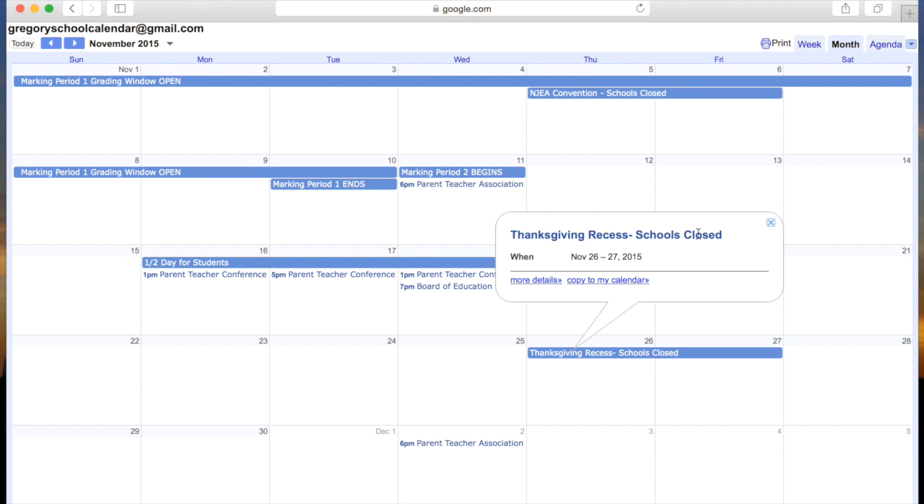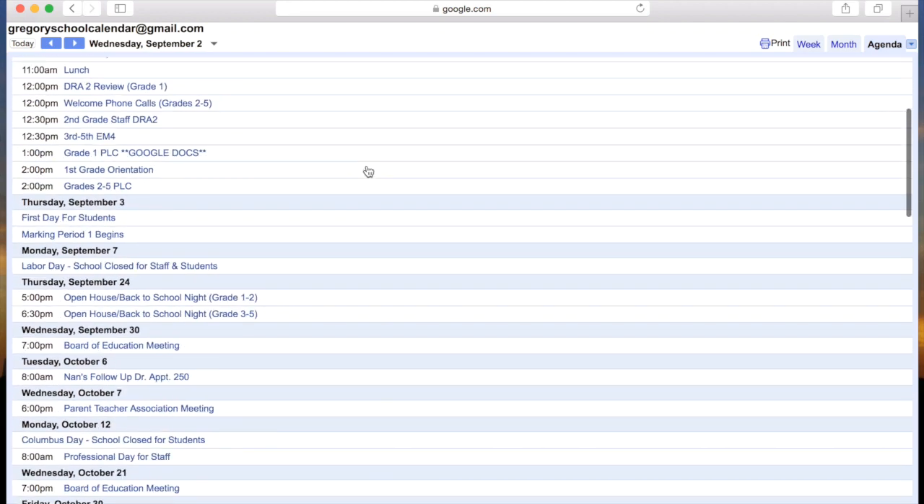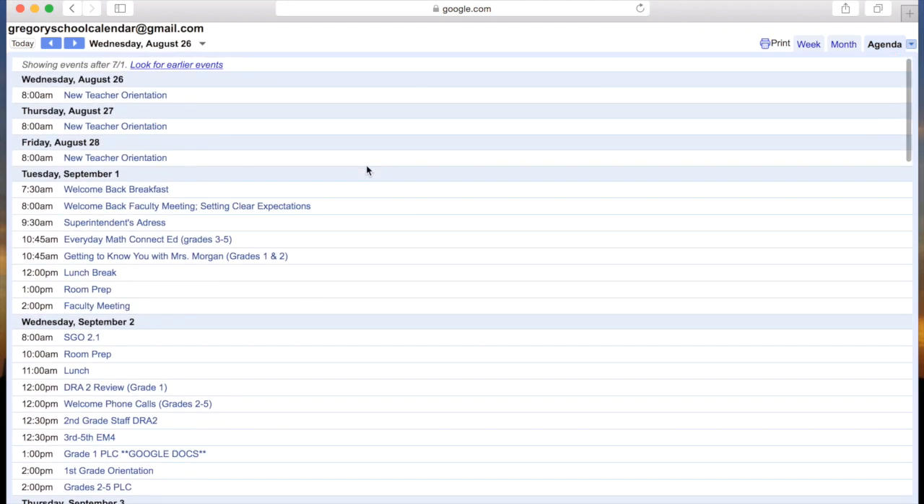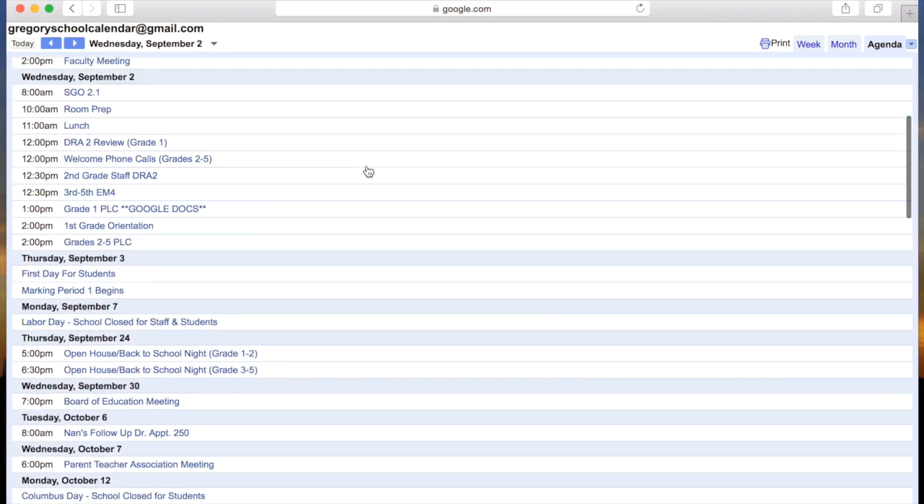All right, let's see if that agenda view will open. The agenda view will also give you a drop-down list of events that have been written. So this might be a little bit easier for you, especially if you wanted to print it out.